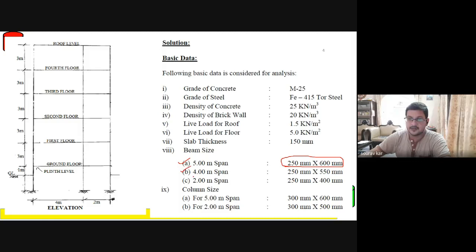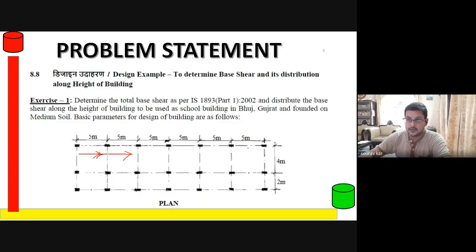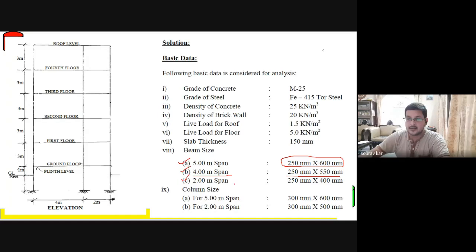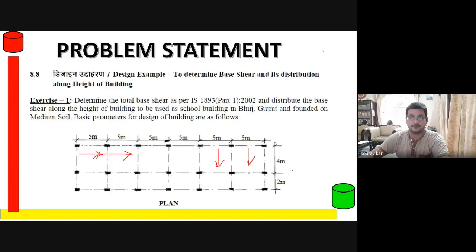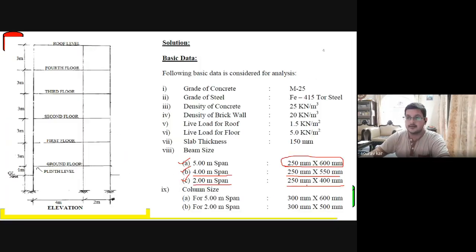Similarly, for beams along the 4 meter span, it was 250 by 550 mm. So the 4 meter span means this span. These beams are 250 by 550 mm, and along the 2 meter span, it is 250 by 400 mm. You see, the 2 meter span means along this side. So along the 2 meter span, the beam cross sections are 250 by 400.